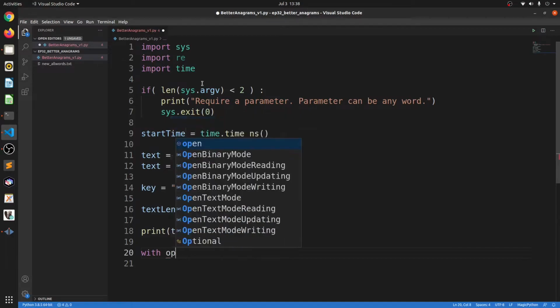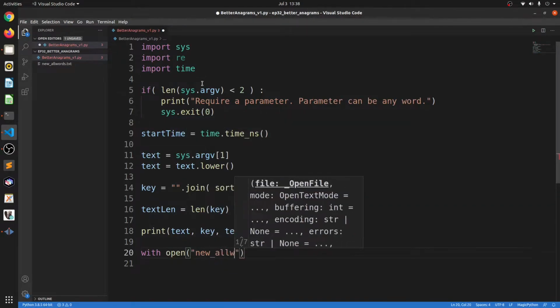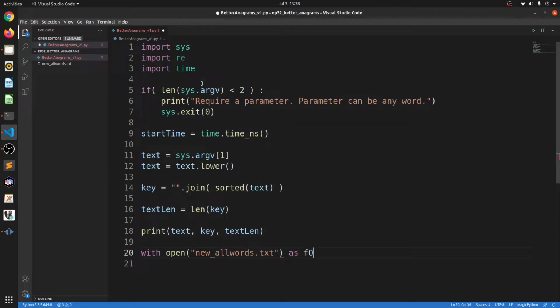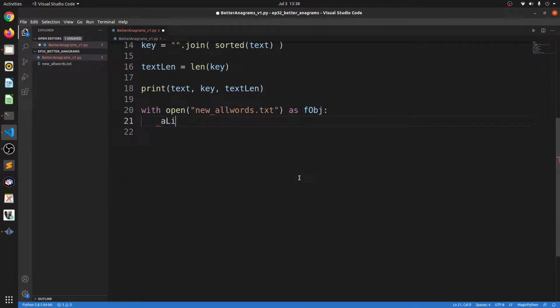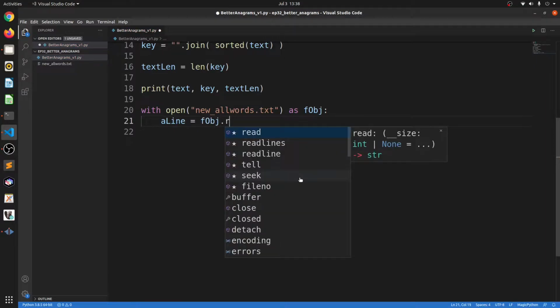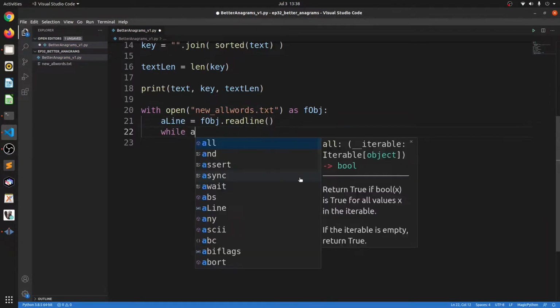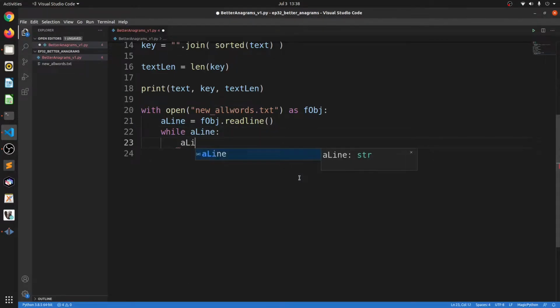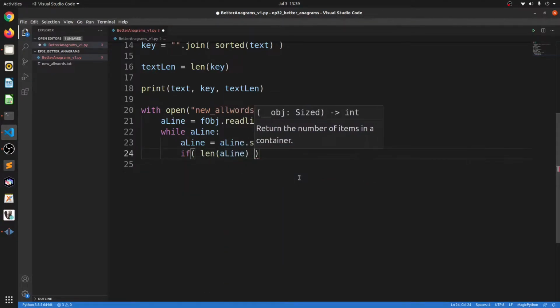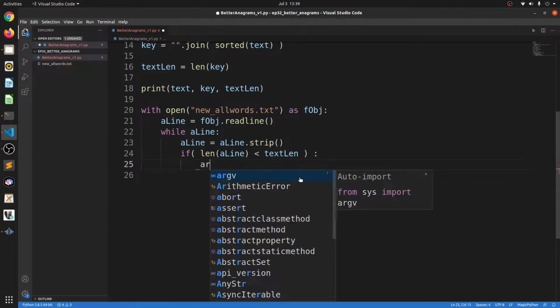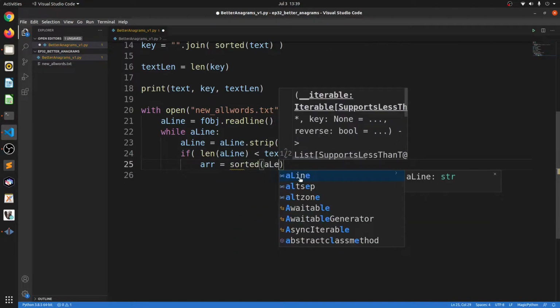We'll open a list of all of the words in the English language. I have them stored in a file called new allwords.txt. Let's read the first line and loop through it. We'll strip the line of any white spaces, and this includes the newline characters, the enter keys and some such. We'll do a regular expression only if the length of the word is less than or equal to the length of the key that we have created beforehand.